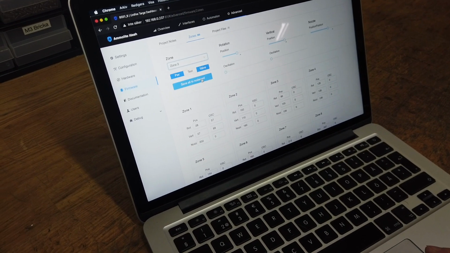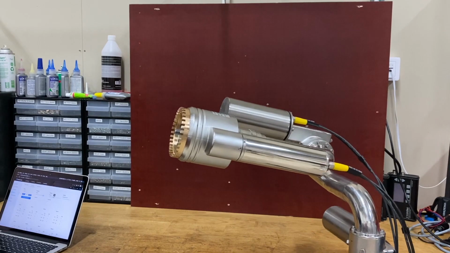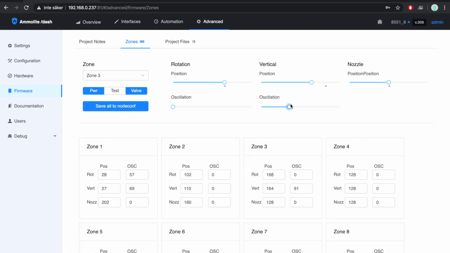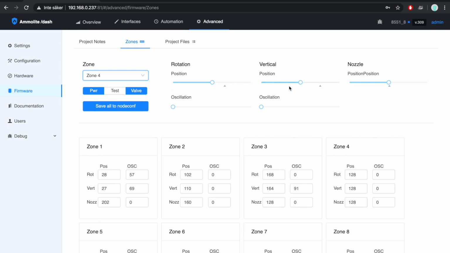Choose the zone. Set the center rotation and set the center of the vertical movement, and then set the oscillation range for the rotation and the vertical movement separately. You go through this for all 8 zones in your system. You can click test to verify the position and the oscillation range of each zone.